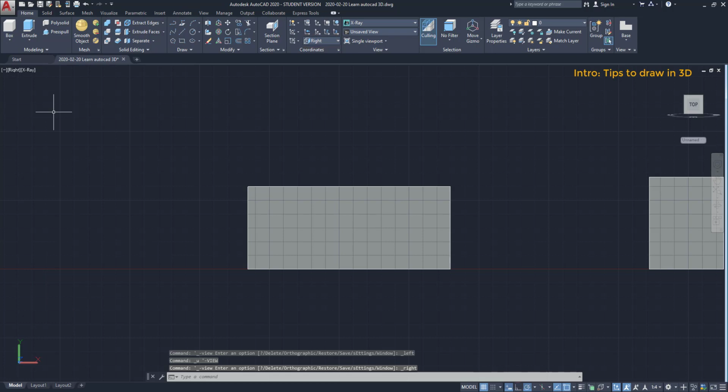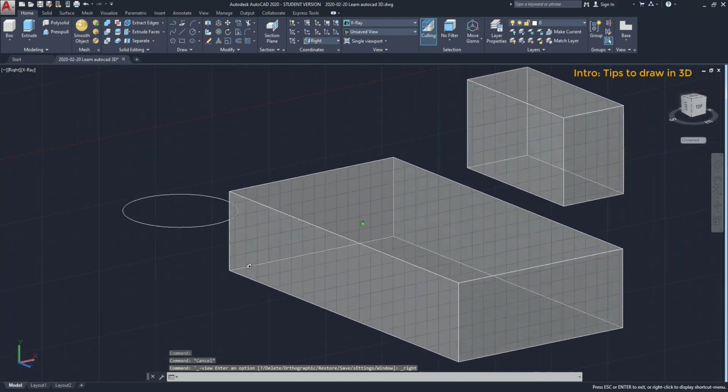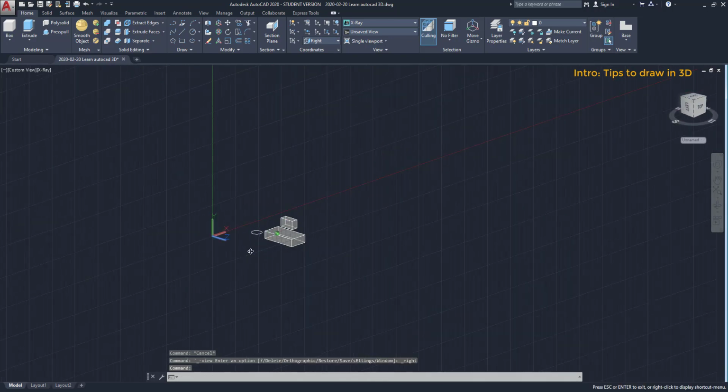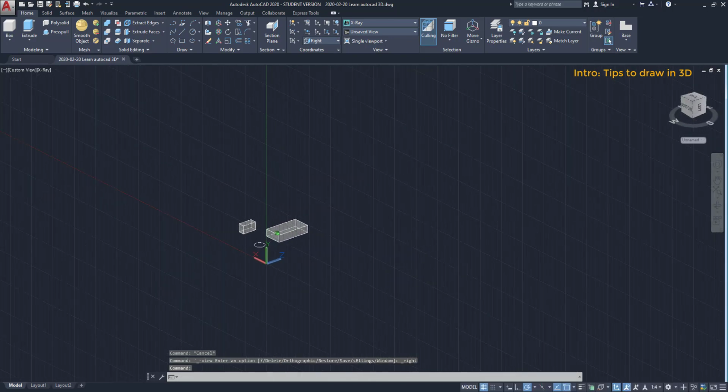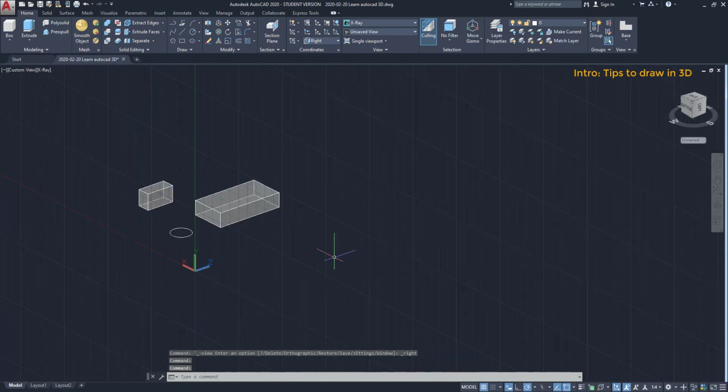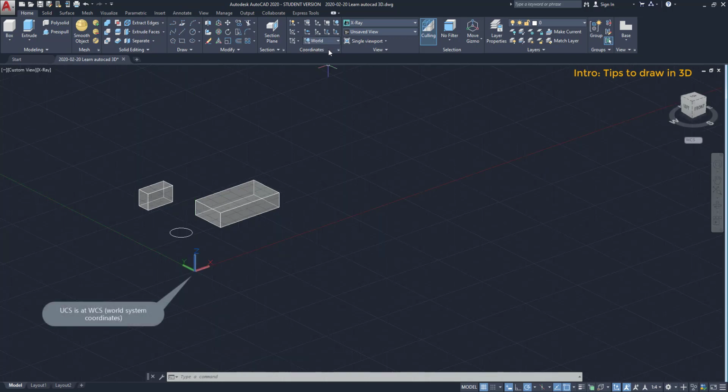Let's move the workspace using the mouse wheel and shift button, and you can notice the UCS rotated differently. To use the WCS, I change here to World. Now it's on the original position.